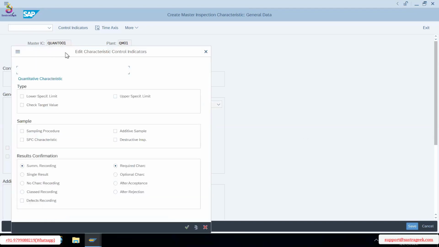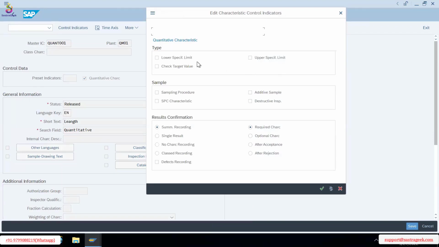Now, yesterday and today, if you see, there is a small change in this control indicator rules. Yesterday, when we created qualitative, it was only asking for the characteristic attribute, whether you are going to use the characteristic codes for result recording or not. Now it is asking you to mention the lower limit, upper specification limit, and target value. This is a difference between quantitative and qualitative, because in qualitative you record the results with codes, and here you record the results with ranges, that means measured values.